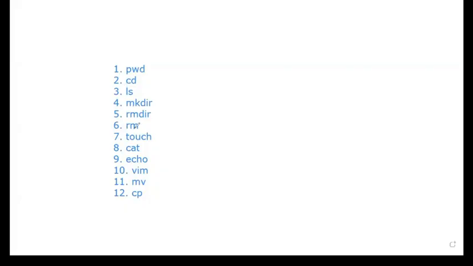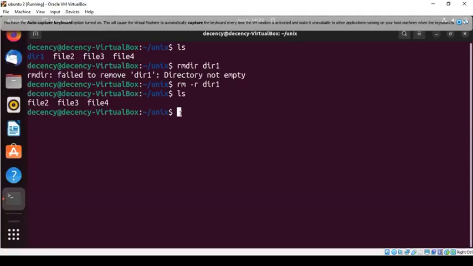So I have taught this. Then the cat command. Let me go back to my Linux. The cat command is used to view the content of the file. Let me open this file and input something into it. Let me open file 1. I cannot open file 1; I need to teach you guys how to use Vim.